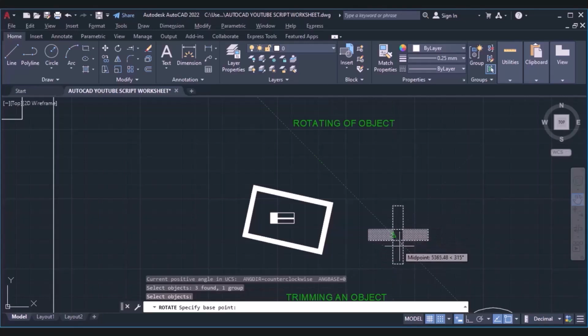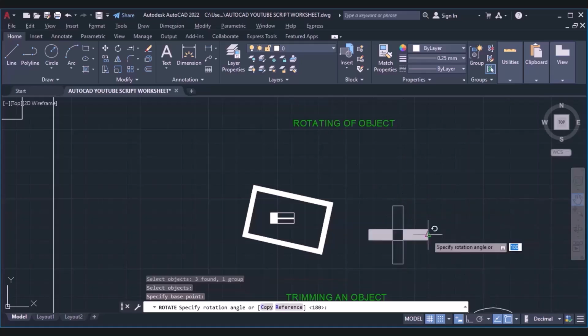Okay, so I'll just click enter. Now I'm being prompted to specify the base point. The base point is the point at which it will rotate from. If I want it to rotate from this corner, I'll just click on it. If I want to rotate from this midpoint, I will choose here as my rotate point. But this time I'll be using this part as my base point. So I'll just click on it and I will just turn it.